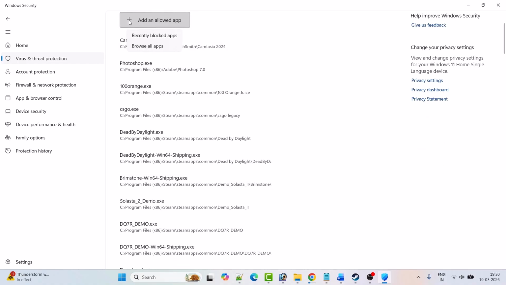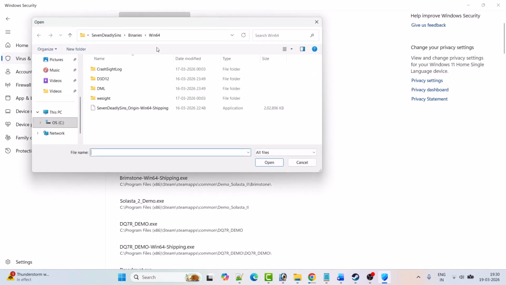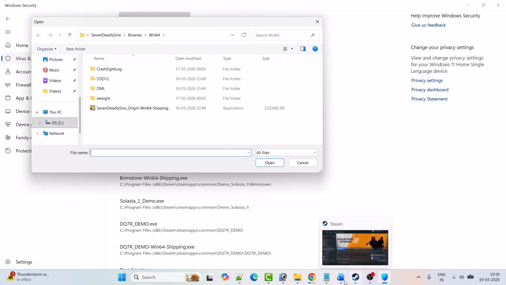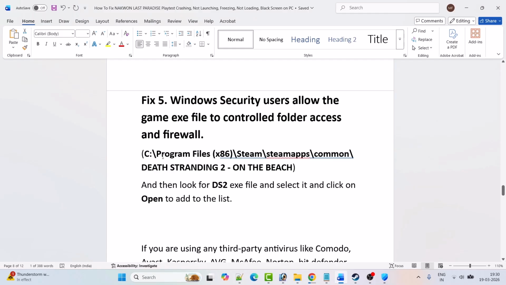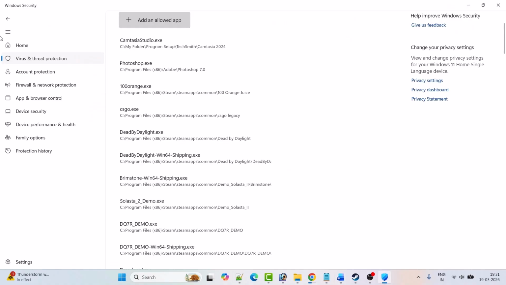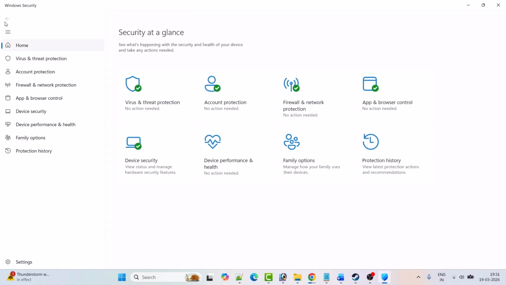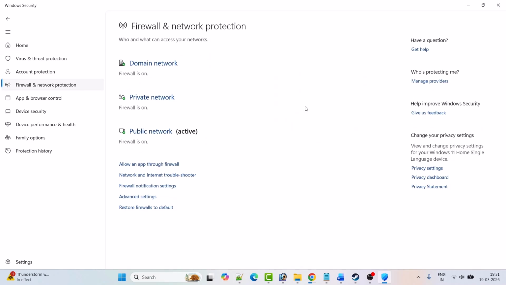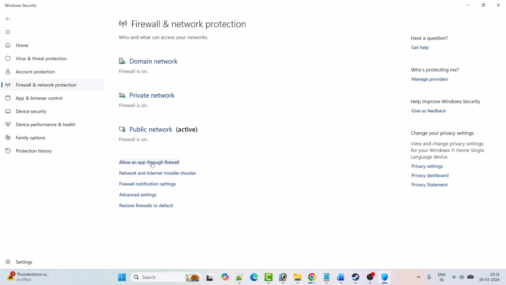And then click on add an allowed app, then click on browse all apps. Now browse to the game installation folder. So browse to C drive, Program Files x86, Steam, steamapps, common, open the Death Stranding 2 on the Beach folder, and then look for the ds2.exe file and select it, then click on open to add it to the list.